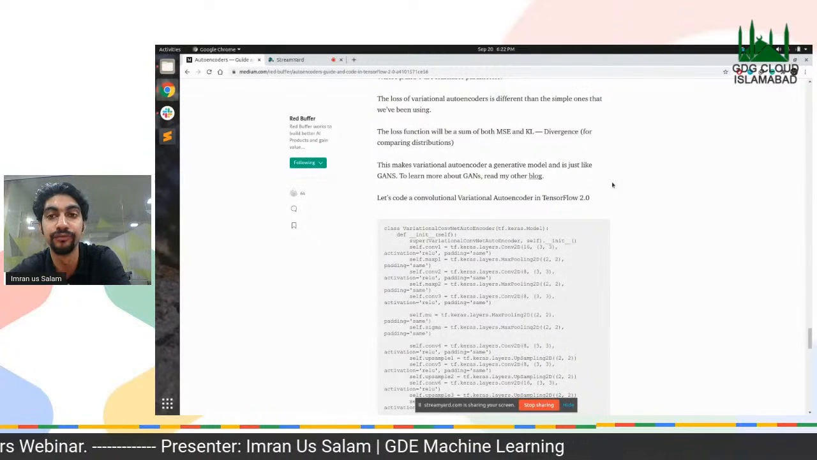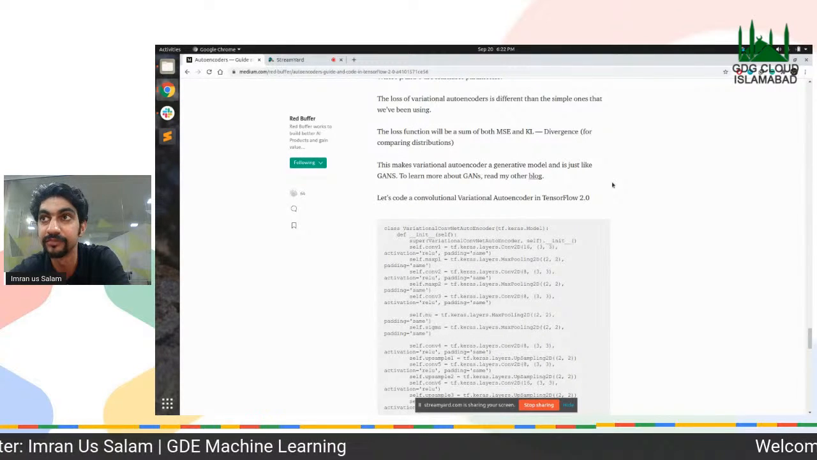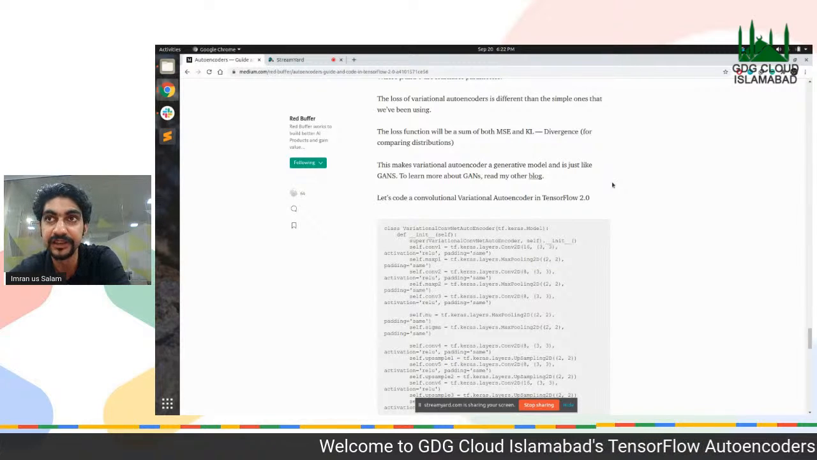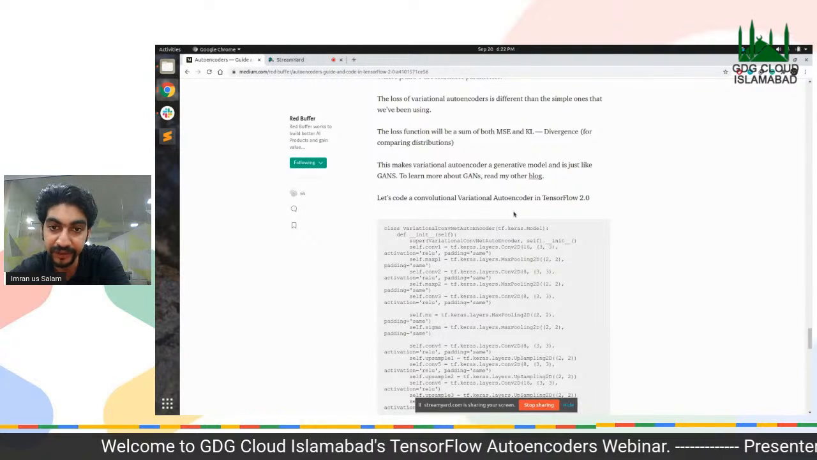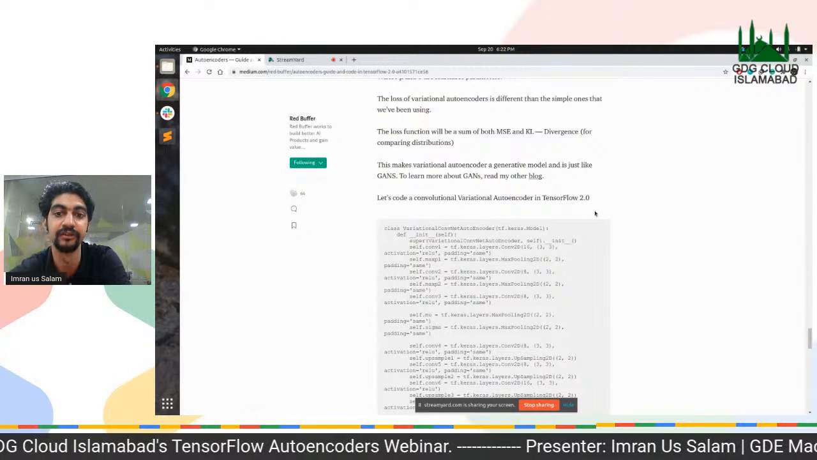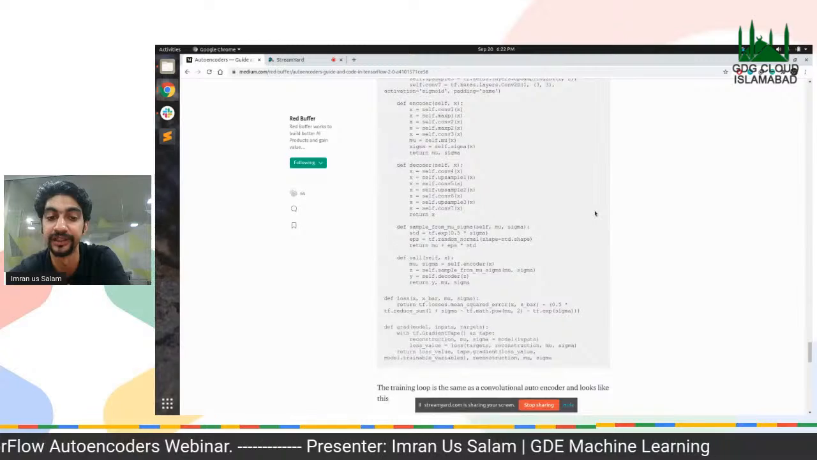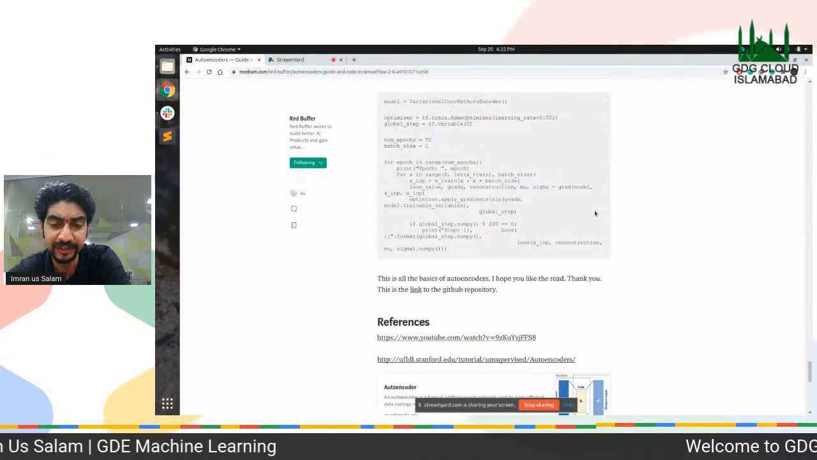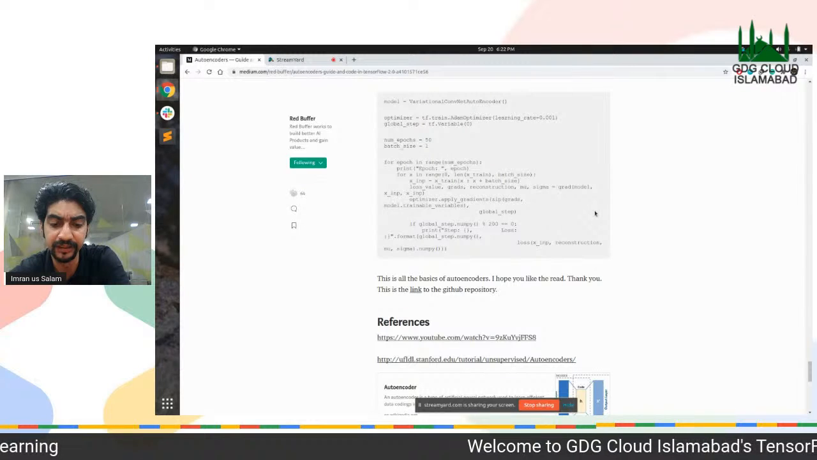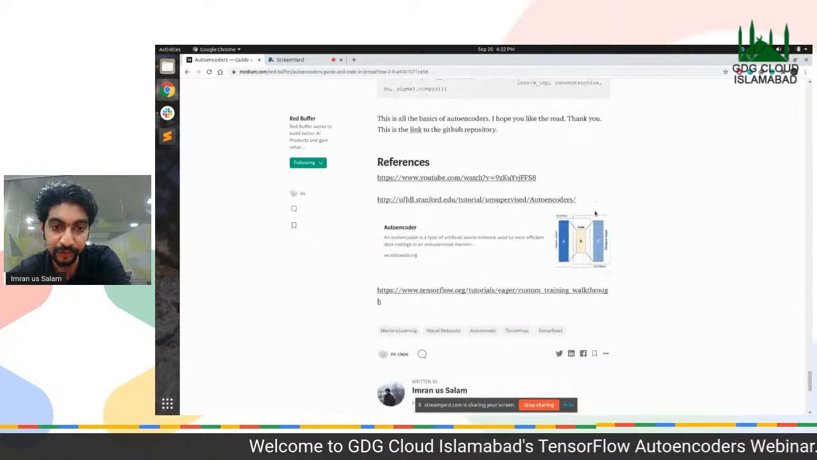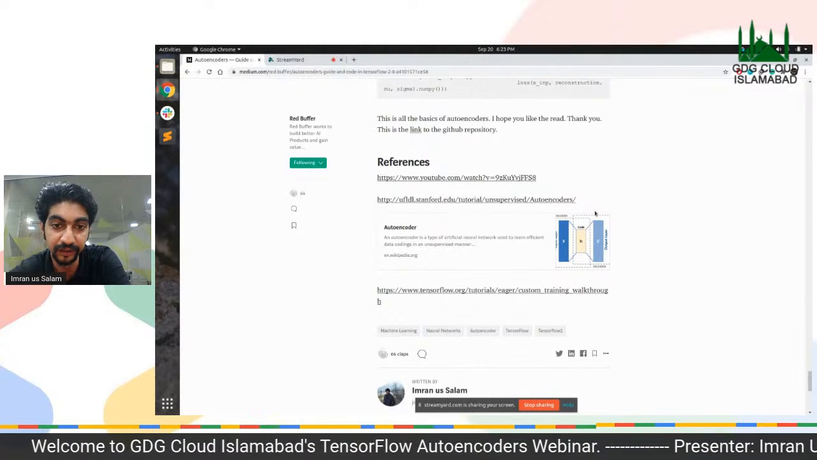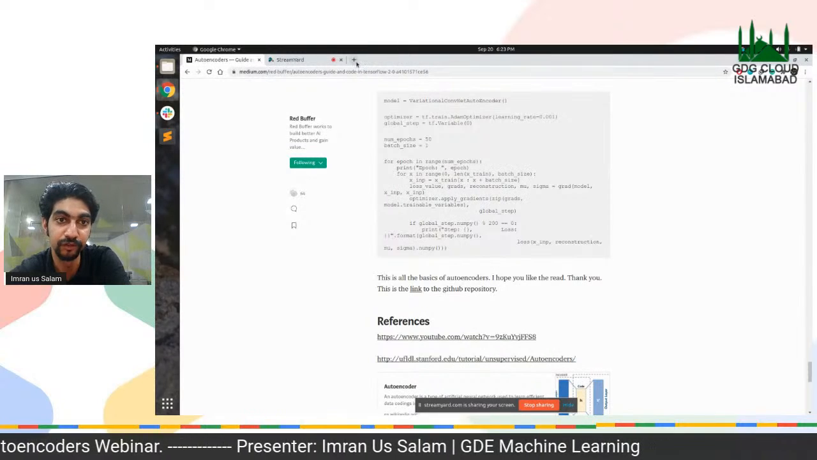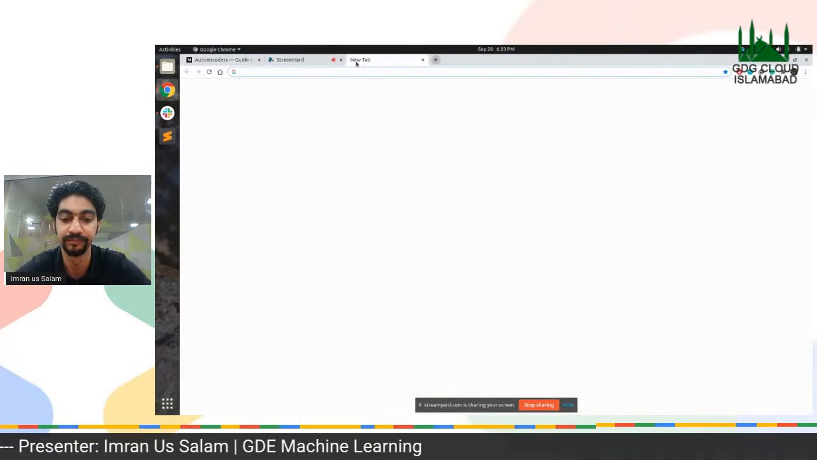Their working is sort of different. Their network shape is different, but essentially they're doing the same thing, right? And I've also written the code for a convolutional variational autoencoder in TensorFlow 2, and we're going to jump into that later, right? The training loop is the same as all the other autoencoders, and basically this is the end of the guide. Now I'm going to jump into the autoencoders code part, right? I'm going to open my GitHub and jump into that.